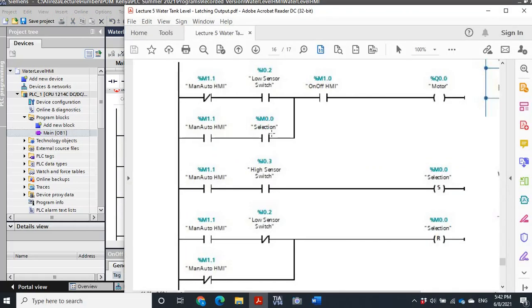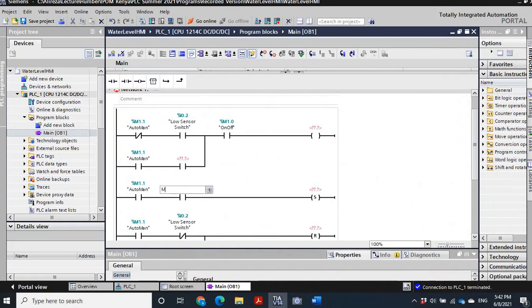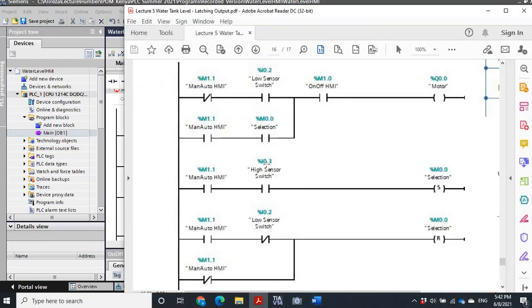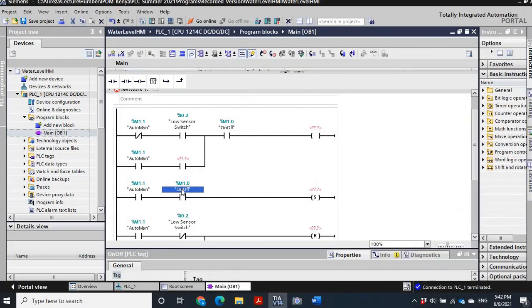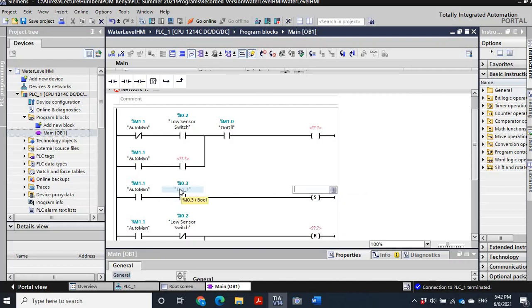Then the next one is the high sensor. We have the high sensor just once here. There is not any other high sensor, so M10, M10 is going to be the, oh, just a moment. Oh, sorry, I made a mistake. It's supposed to be I0.3 to be the high sensor switch.